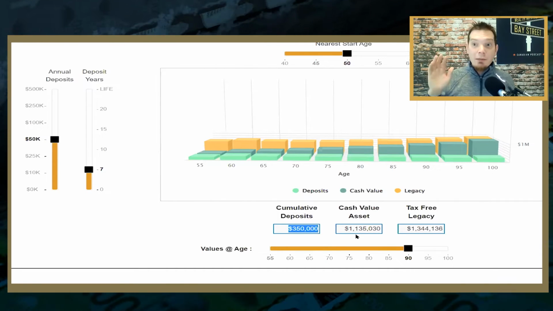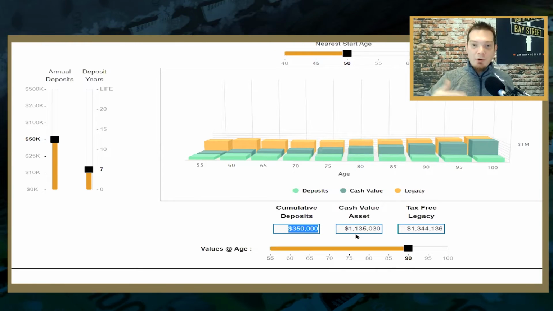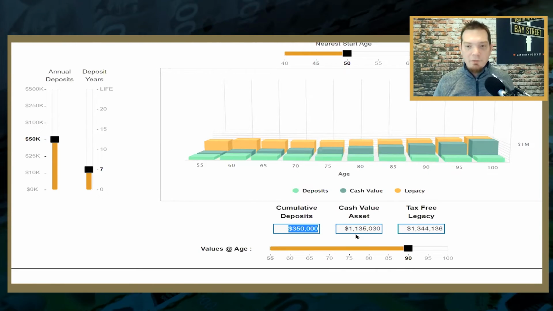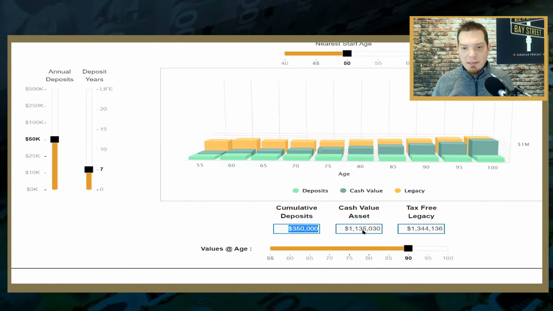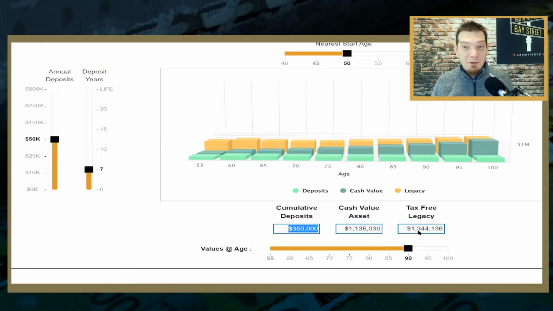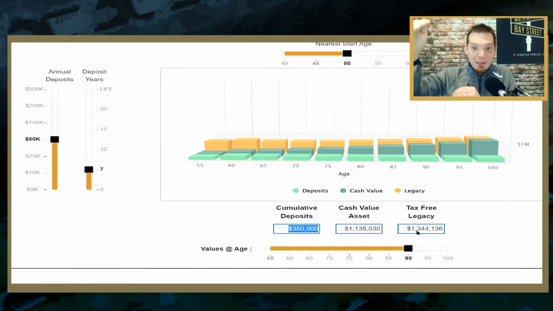Did we get all of our money back? Say yes. Okay. Now, could we have been using that capital all the way throughout that entire time frame? The answer is also yes. And now at age 90, the cash value asset is 1.1 and the death benefit is 1.3. So the cash has to keep growing to reach that 1.3. We haven't hit it yet.